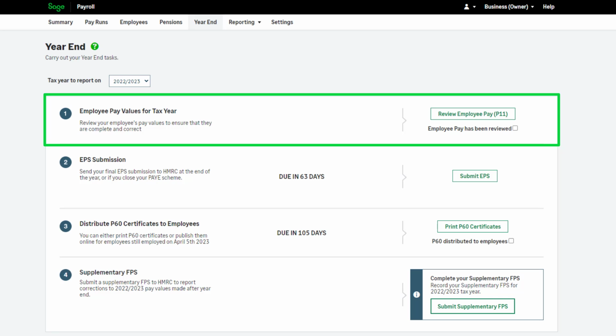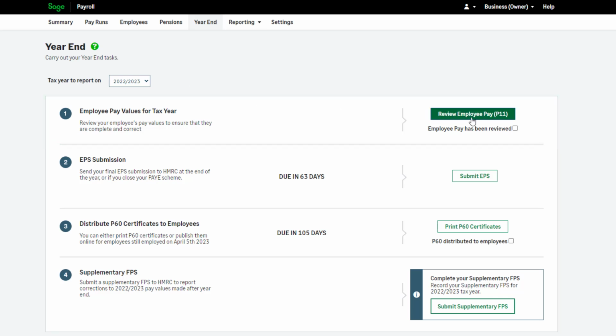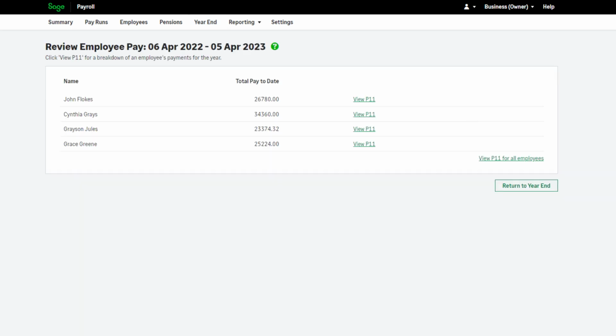The purpose of this step is to check values and make any necessary corrections before the payroll year end is completed. Choose Review Employee Pay, and you'll see a list of the employees that you've paid in this tax year. You'll also see their total pay to date here. To view more detailed information for each individual employee, click View P11 next to their name. To view the P11 for all employees at once, click View P11 for all employees.